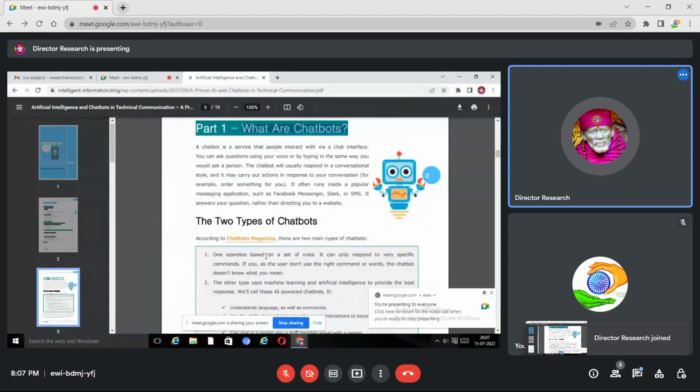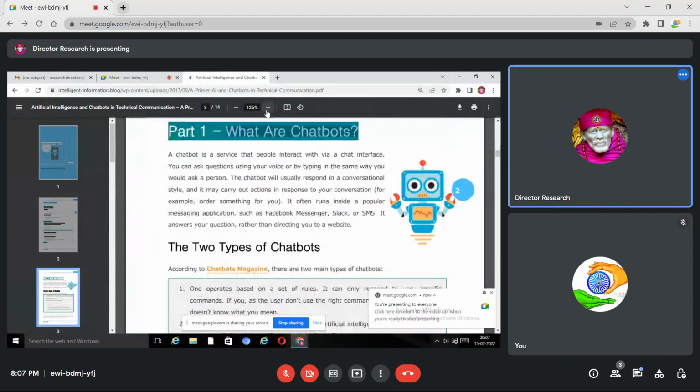So part 1, what are chatbots? A chatbot is a service that people interact with via a chat interface. You can ask questions using your voice or by typing, in the same way you would ask a person. Just observe this diagram.